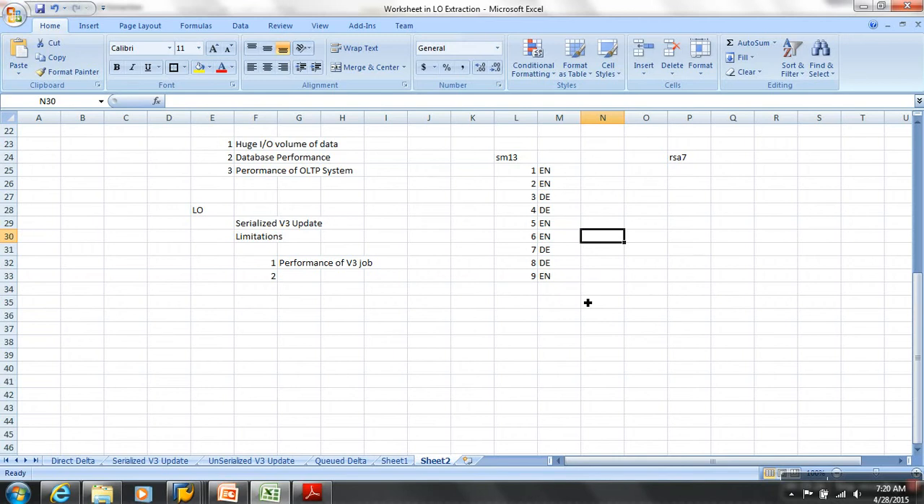2 LUWs. But in case of Q delta unserialized, when let's say I had 3 LUWs, when I do the V3 job, in delta Q it was showing 1. 1 indicates one segment, I told you. I told you it's one segment, right? Good. Now look at this.